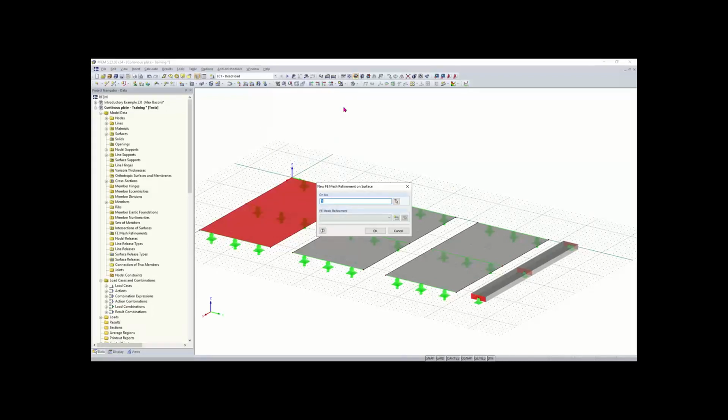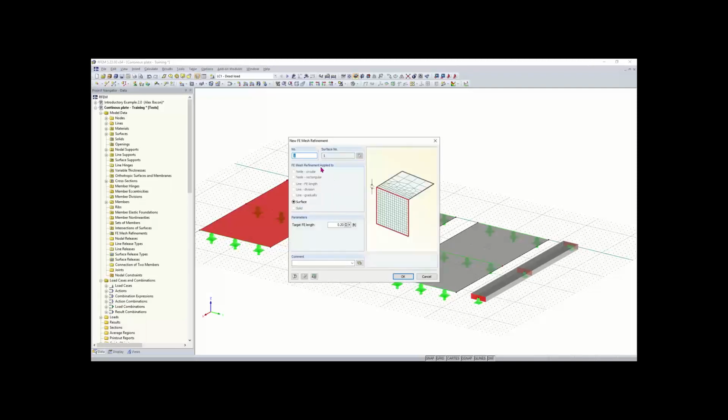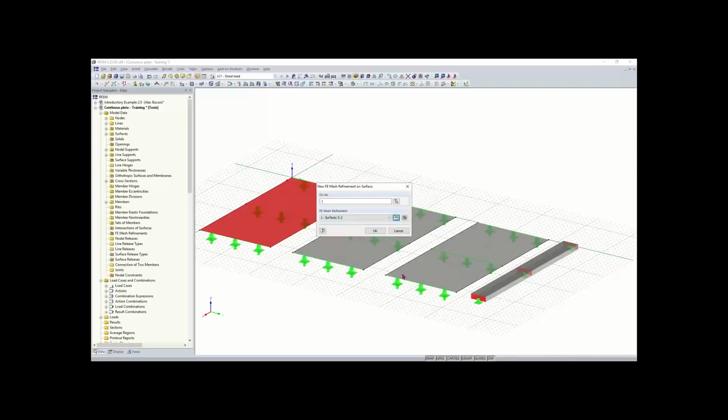And for this, I'm going to create a new FE mesh refinement here using this button called create new FE mesh refinement. You can see that surface 1 is selected, so I'll click on that. Right now we just have surface selected, which is automatically done by the program, and we can set our target FE mesh length. I want to set mine to 0.2 feet. This is smaller than the 1 foot default that is already selected globally in the program, so I'll click OK.